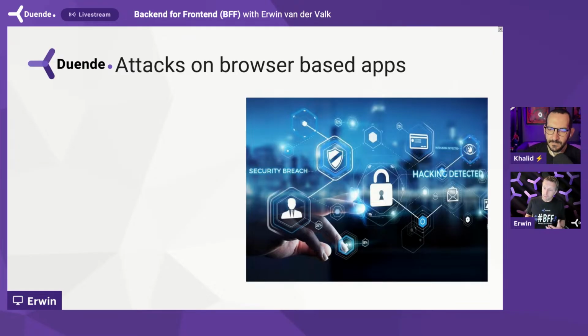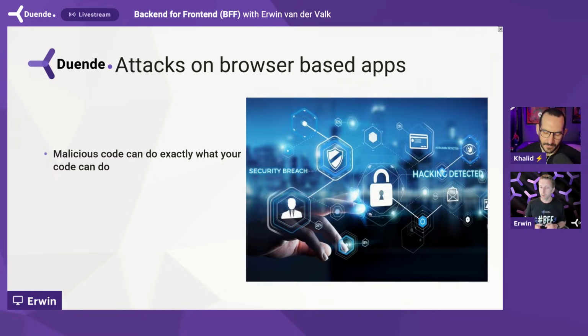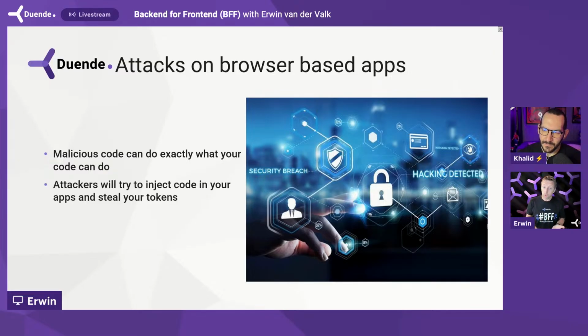And that particular thing is typically being attacked by malicious actors. Because if malicious code is inside of your application, it can do exactly what your own code can do. And that's really important. You might try to hide information, access tokens somewhere, but if your code can access that, malicious code can access it too. And if you can't access it, then very likely it's no longer useful. So what attackers will do, they will try to inject code into your applications to steal your access tokens. And that is obviously something that we want to prevent as developers.